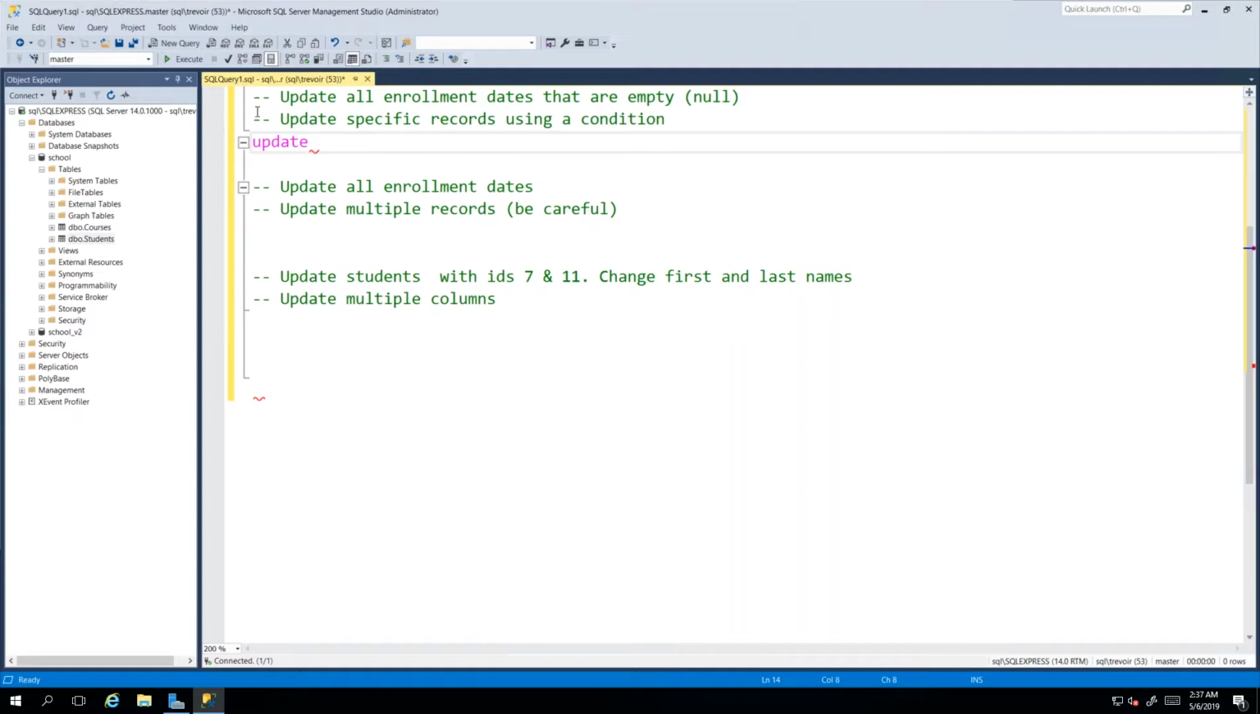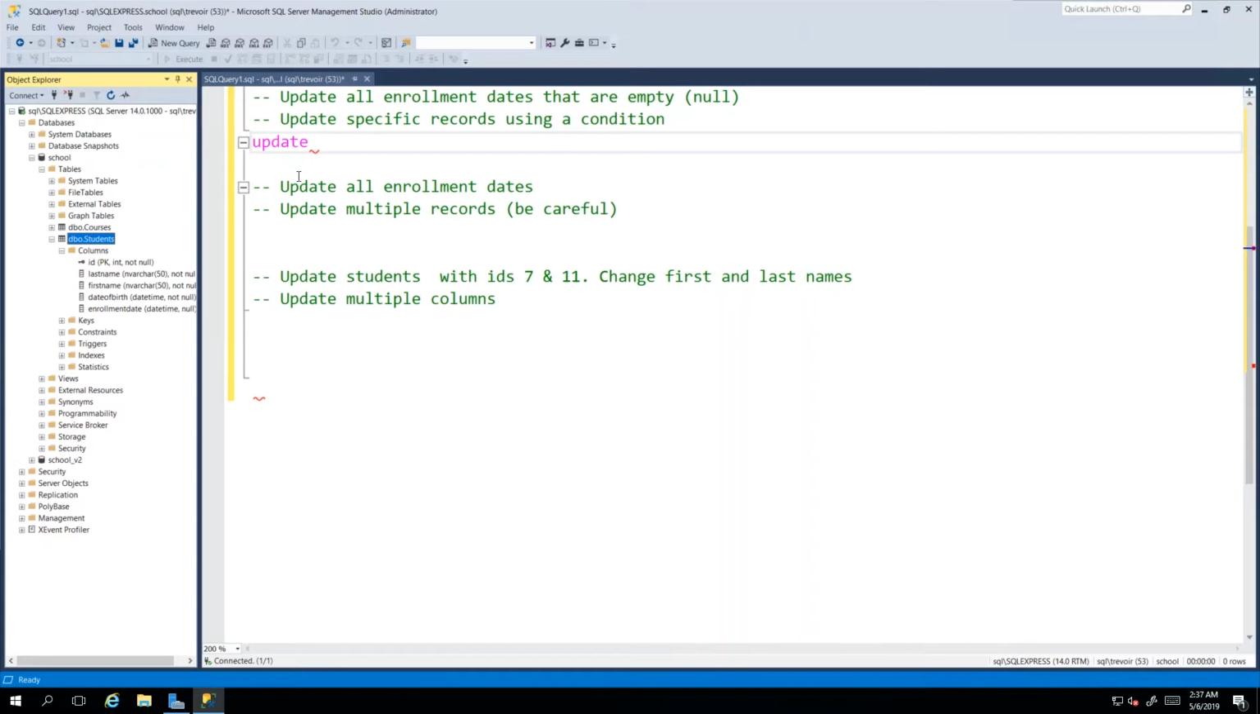And before anything else, we have to ensure that we're in the correct database table. So we'll just change that from master to school to ensure that when we run this update command, it actually looks at the correct table in the correct database. So once again, our keyword here is update, and then we specify the table. In this case, we want to change the enrollment dates, and we know that we have enrollment dates in our students table. So we have to specify students.